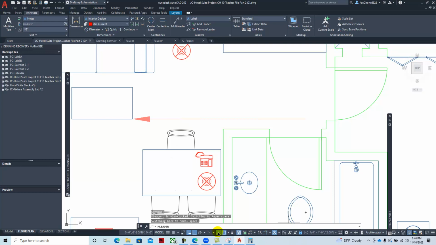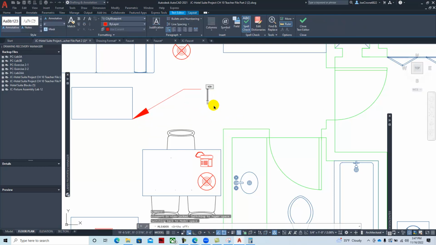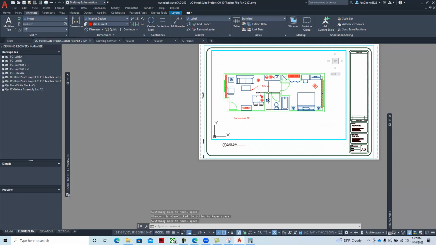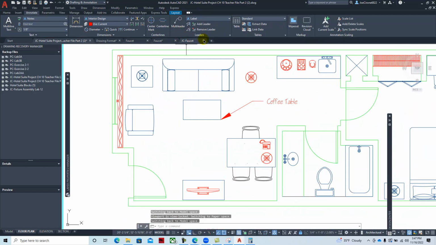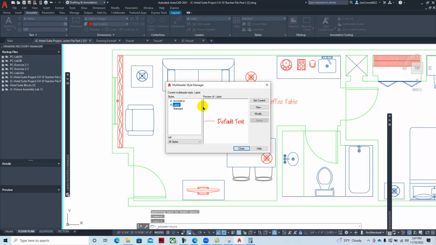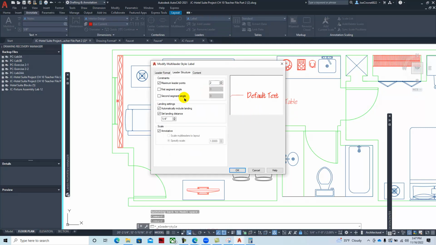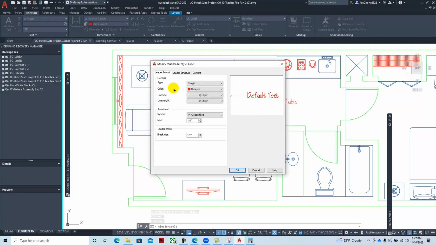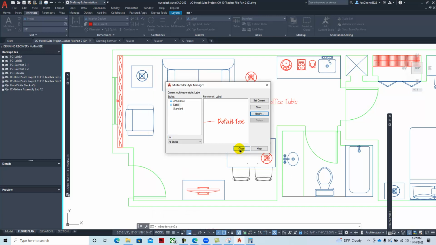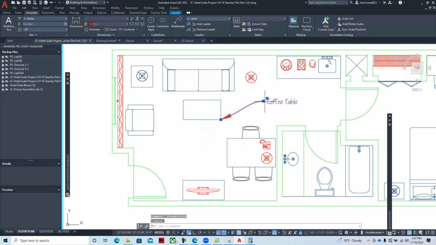And I have ortho on, so it's going straight. So I can come over here and I can say coffee table. And green check mark it. I think they look a lot better if I go through and I modify this and make them splines. So I'm going to do that, even though the book doesn't want me to. Close it. It's just a little softer and looks a little more artistic.